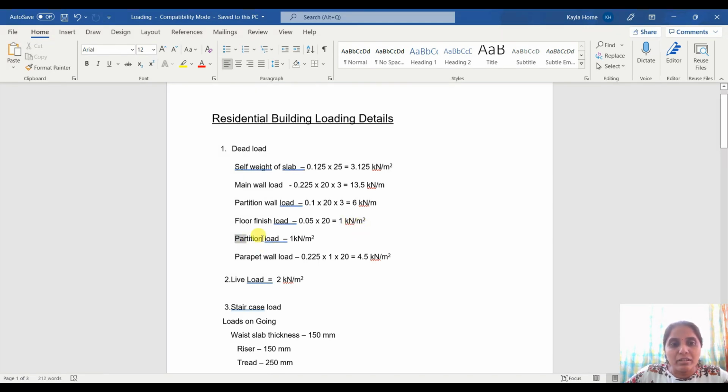This is another load which is coming on the structure, that is partition load. You might have seen that in any office building or even residential building, if it is updated for rent or something, there will be some partitions they will make in the structure. That load we have to consider as 1 kilonewton per meter square. This is mentioned in IS 875 part 2.